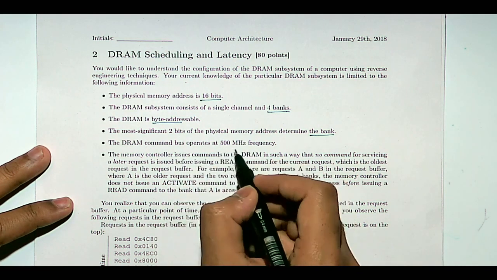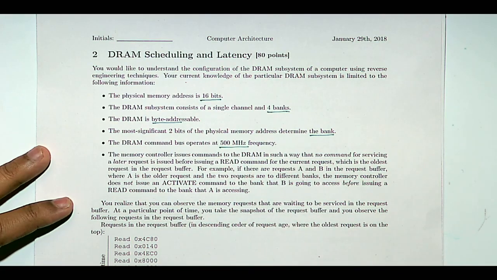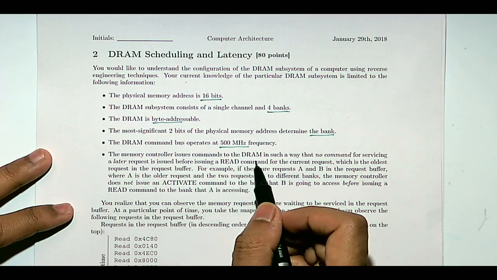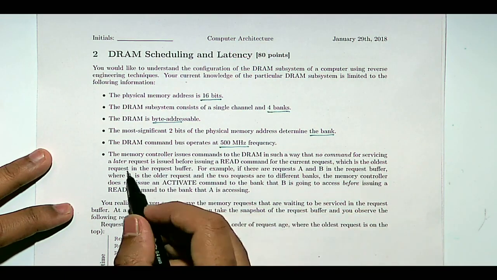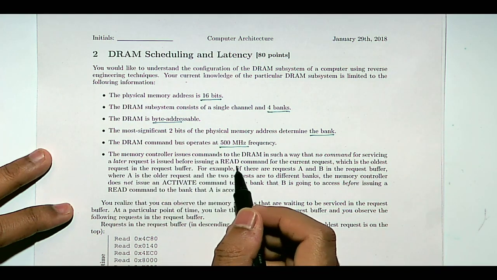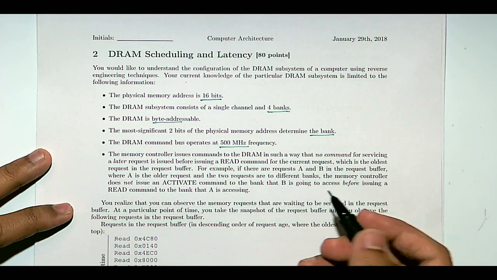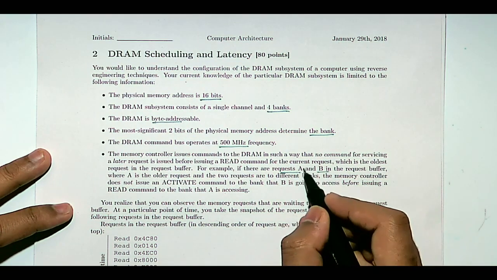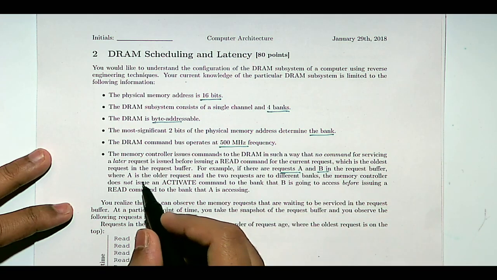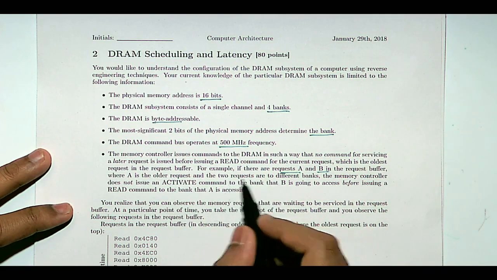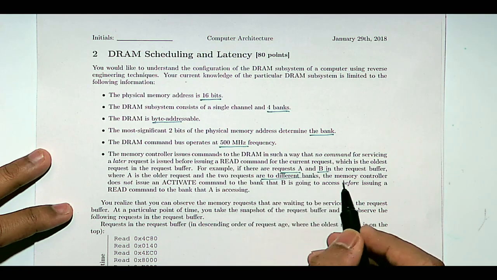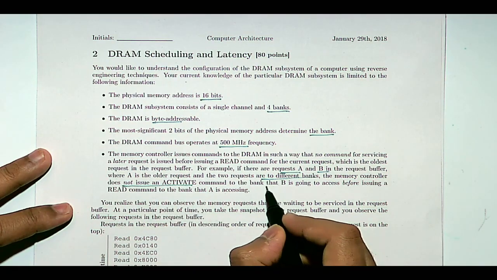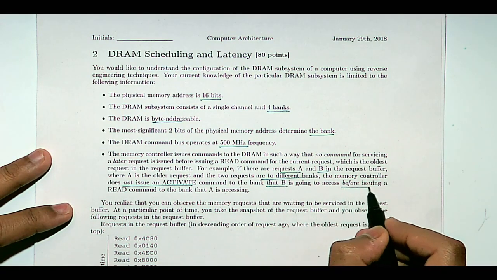And the DRAM command bus operates at 500 megahertz frequency. And this point basically says, okay, the memory controller issues a command to the DRAM in such a way that no command for servicing a later request is issued before issuing a read command for the current request. So that basically says that if you have, let's say, two requests, request A and B, and let's say A actually came first, A is the old request, and even if A and B are going to two different banks, the memory controller does not issue an activate command to the bank that actually holds B before issuing a read command.